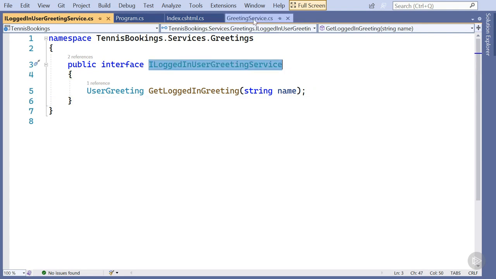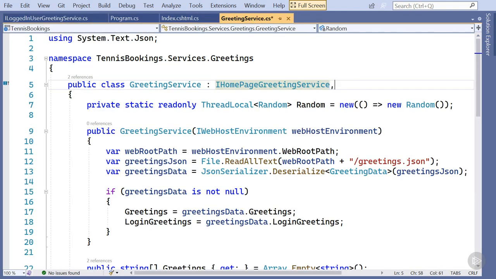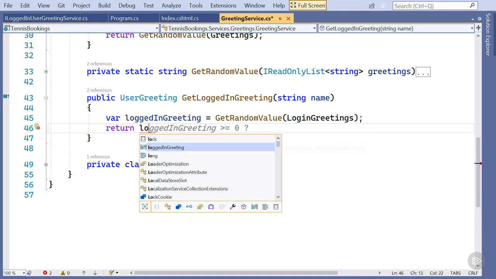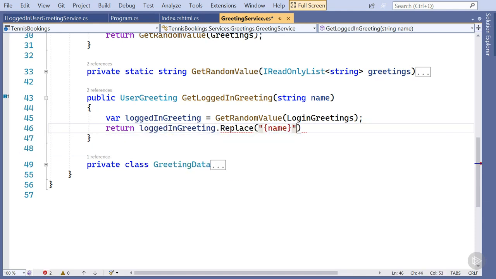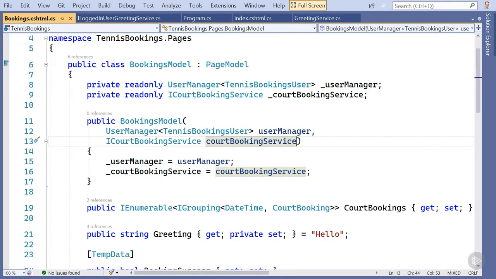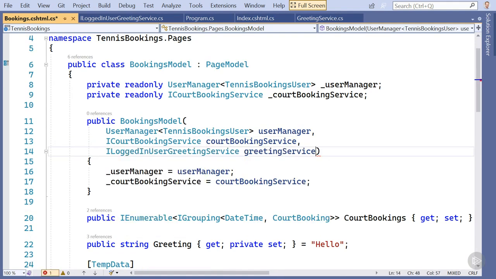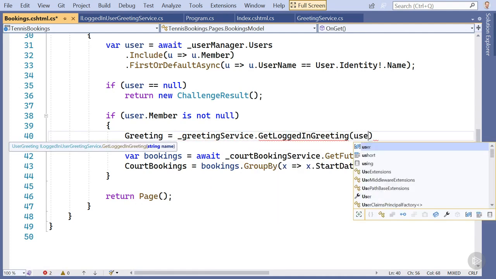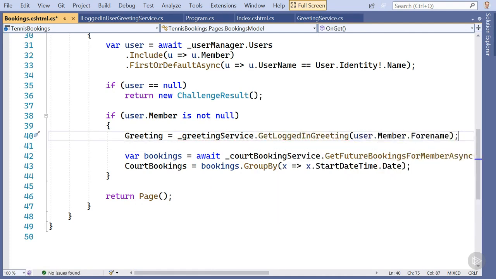The existing GreetingService does most of what we need already, so we'll add the new interface to it and implement it. Inside the method implementation, we can access a random greeting from the login greetings collection. These greetings have a basic template that allows for inserting the user's name into the final greeting. With this complete, we'll accept this new interface as a dependency of the bookings model and again store the injected instance into a field. We can then use it to set the greeting property with a value.